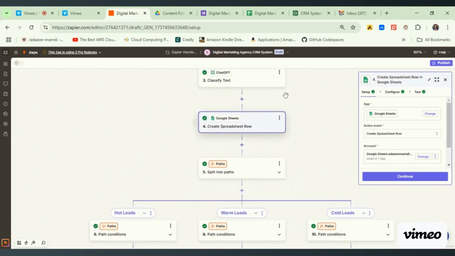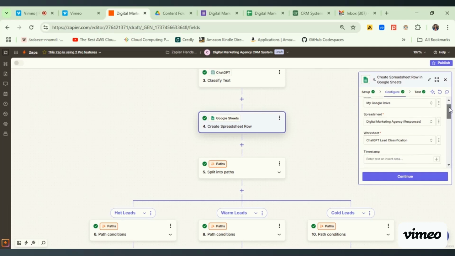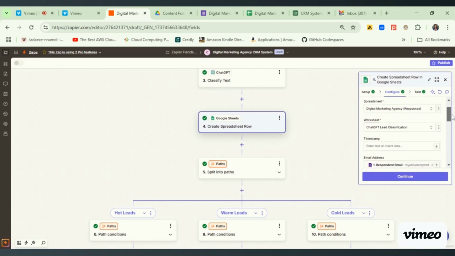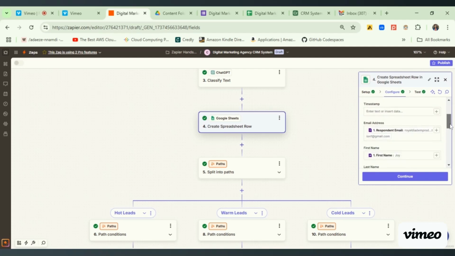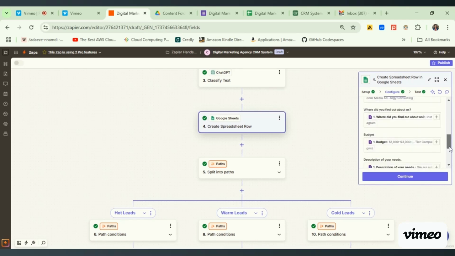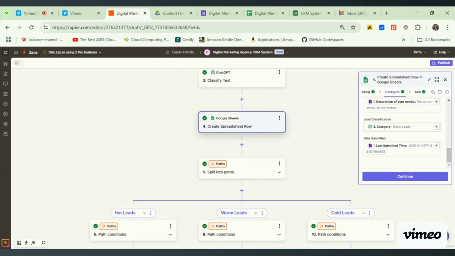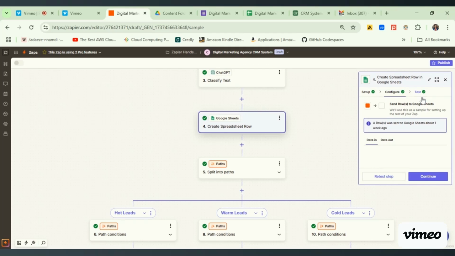So whatever they have inputted in the description has been classified by ChatGPT. Before we go to that, we'll pick our Google Drive from where we want, the sheet we want, the name of the sheet, the tab, the email that should be responded to, the email that the respondents filled, the first name, last name, and just everything that they filled, and the leads category, because we want the leads category in the Google Sheet. Then you go ahead to test it.